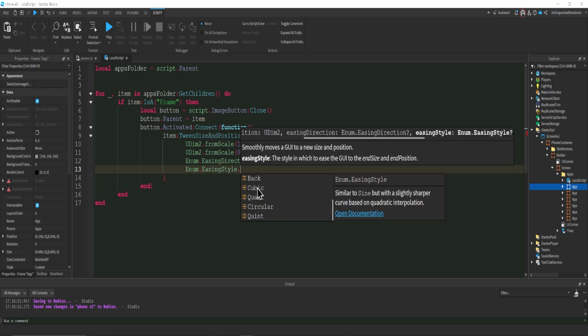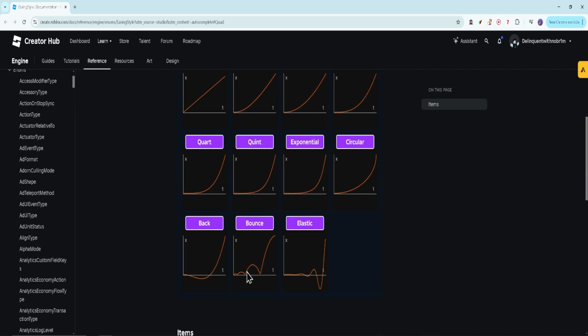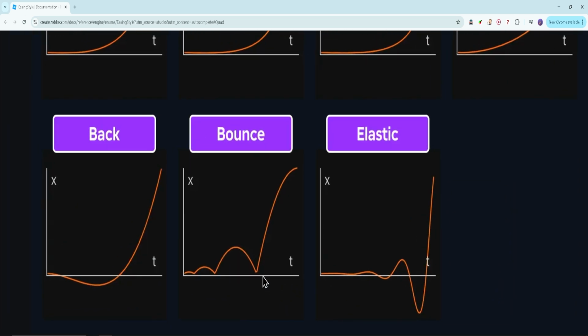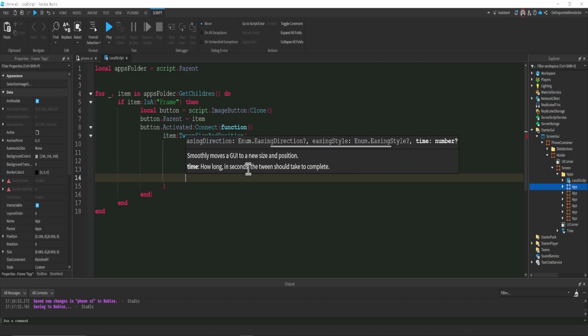So if you scroll down here, you'll see all of them. If you want to see any specifics, you go to open documentation. You can see here what the graph looks like. So linear is constant, sine is slow and then fast, and there's some wonky ones too, but at the end of the day, it's up to you. I'm going to choose linear and then time. And this is obviously how long it takes, how long in seconds the tween should take to complete. Let's just go with 1 to experiment.